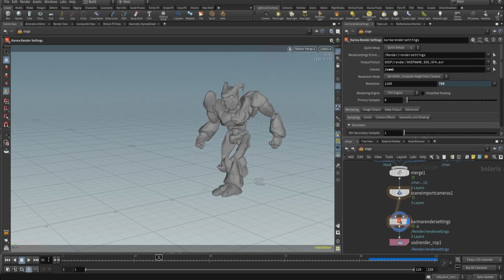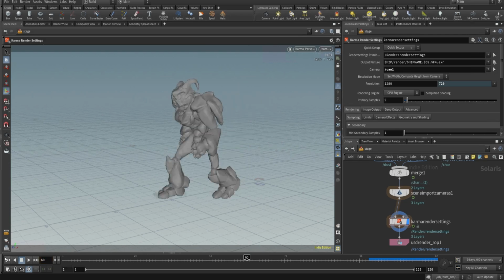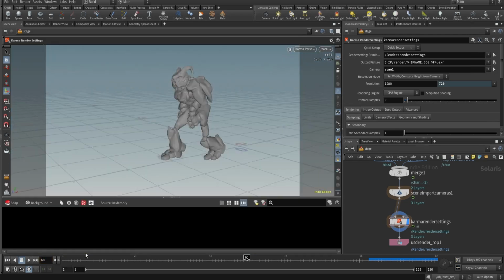Yep, so my favorite frame is 60, and I want to screenshot this. So for that I can just use snap. Cool. Next we will work on lighting.